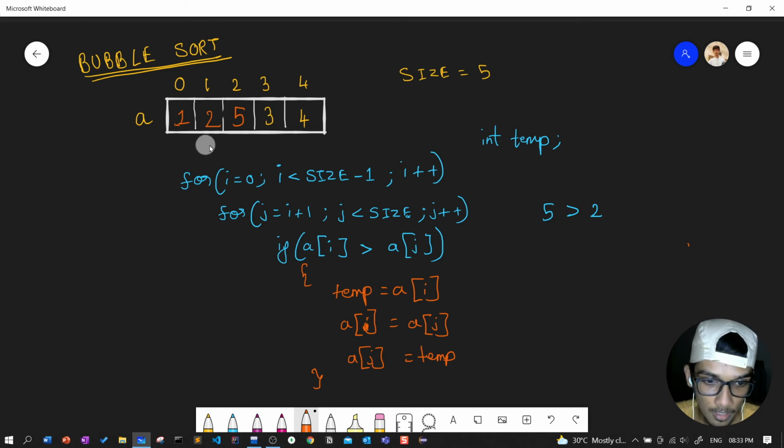Okay, after doing this, 3 will come here and 5 will go here, and this doesn't satisfy the condition. After that, 3 will be as i, so next 4 will come here and 5 will go here. Okay, this is how the sorting, that means bubble sort, looks like.